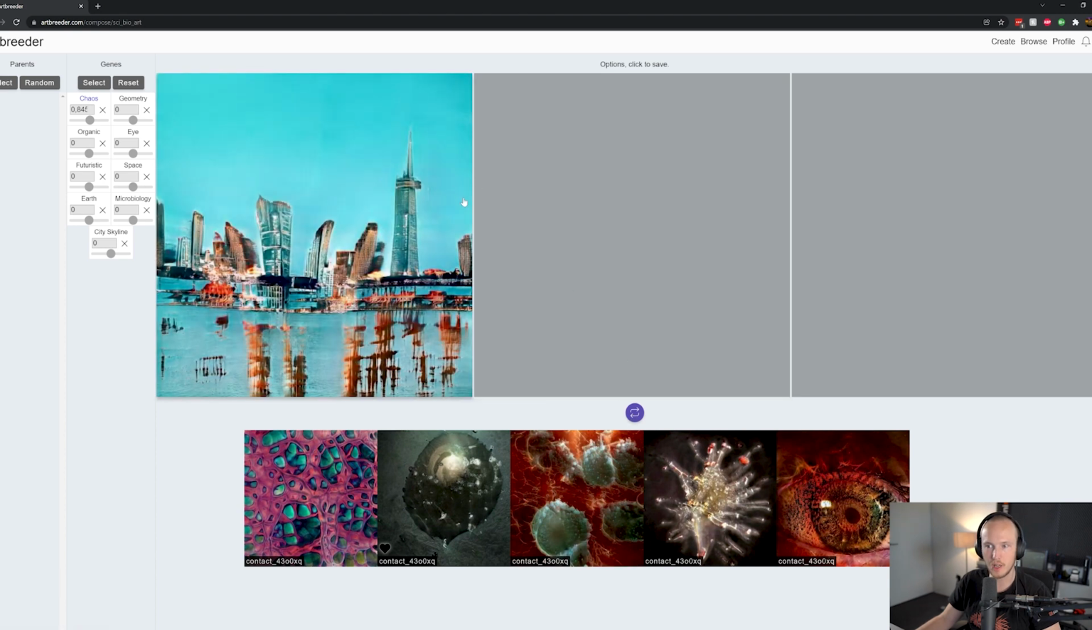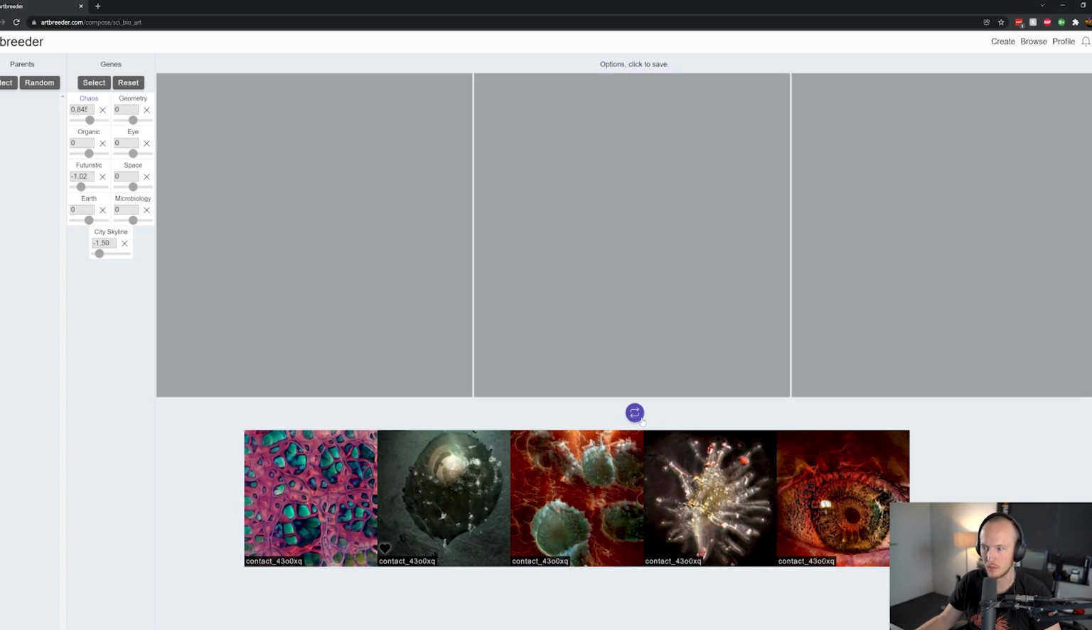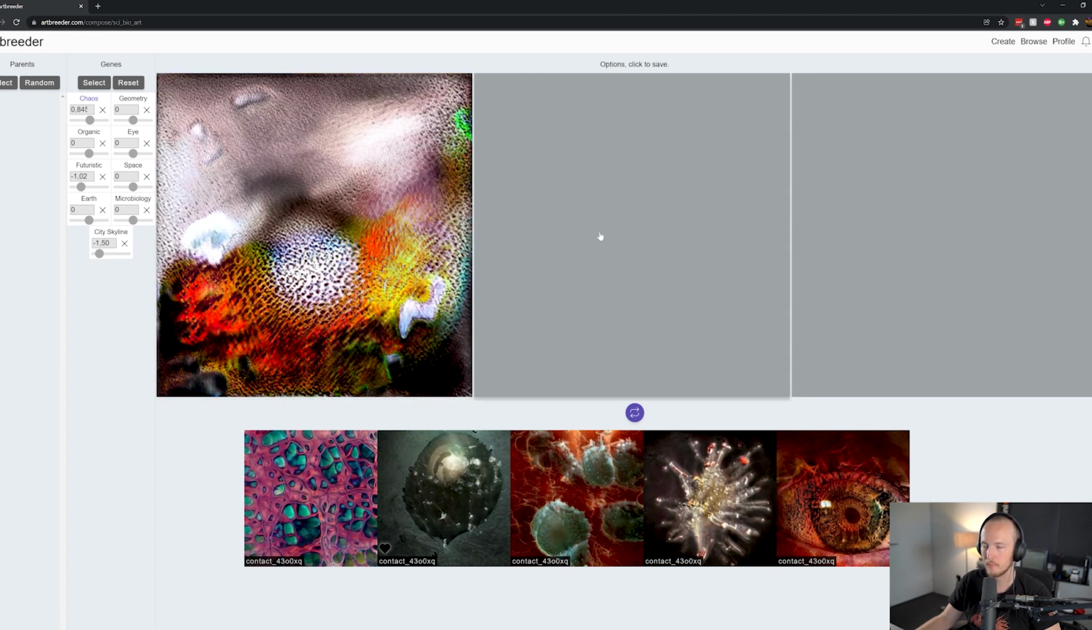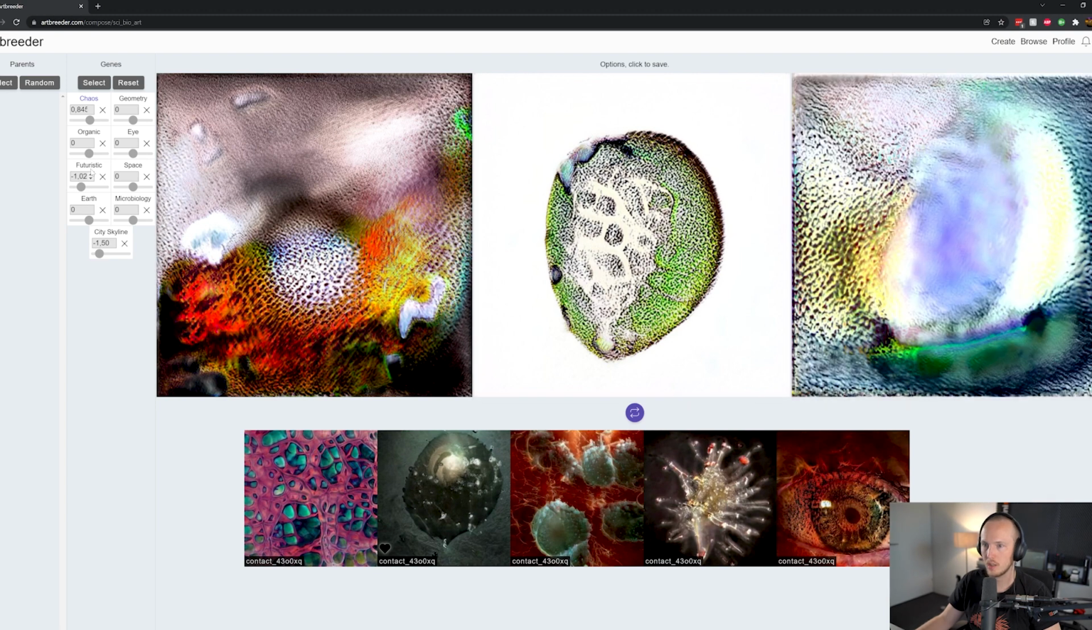So you can see here we're getting some more abstracty type stuff. Well, not this one, of course, because that's really a city skyline. And so I don't want city skylines. So let's turn down the city skyline thing. Let's wait if we can find something. All right, I'm going to reset this. Let's do some random stuff.